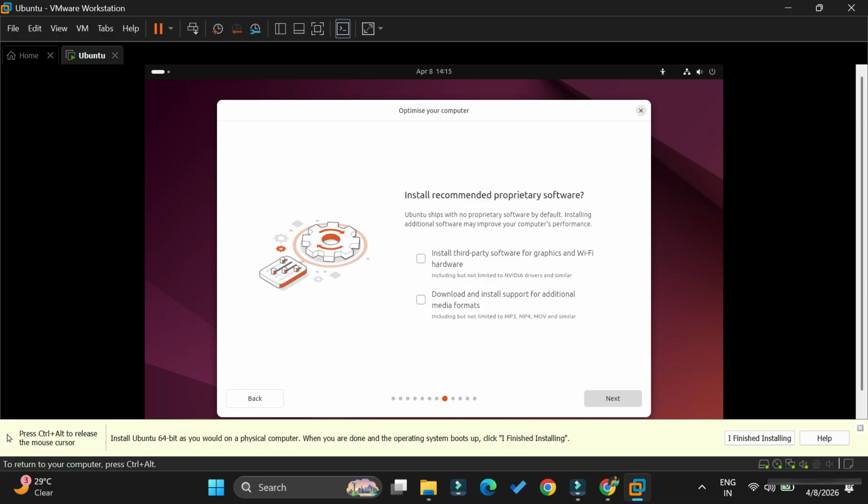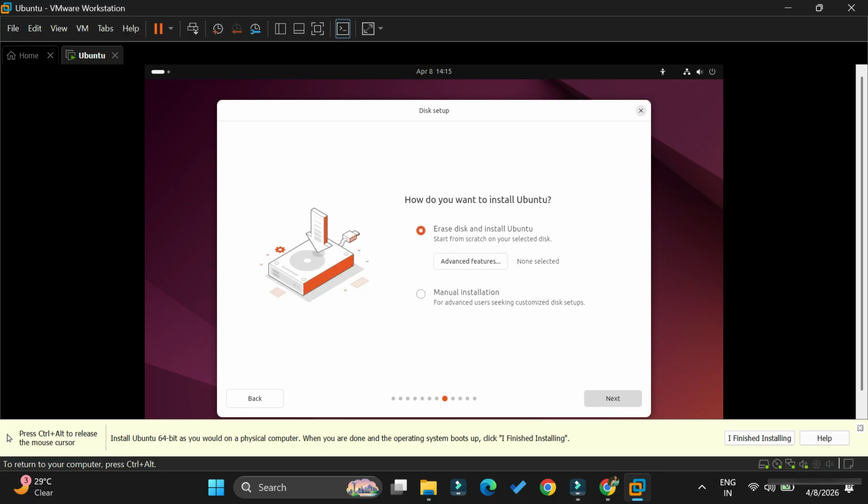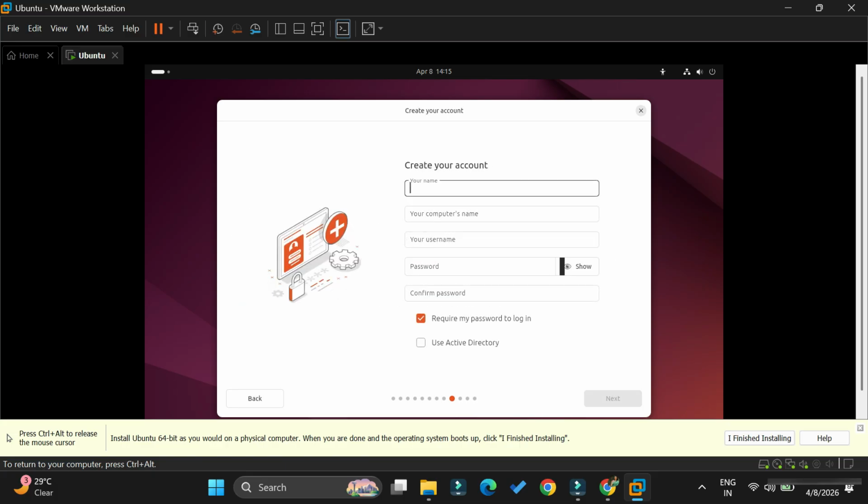Guys, here it's showing me this screen, so I'm going to select default selection, and here I'm going to check mark this options, and here guys it's showing me how do you want to install. So whether you want to erase the disk and install. So yes, we would like to erase the disk, so it will not erase your main machine disk. Okay, so it is going to erase virtual machine disk. So I'm selecting the first option, guys, and I'm going to click on next button.